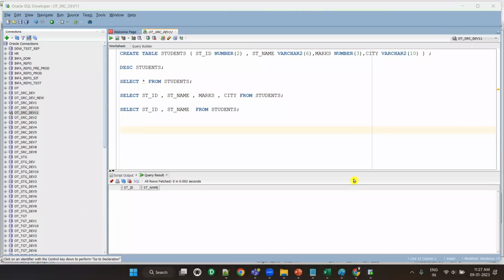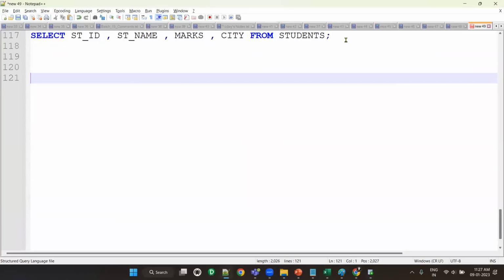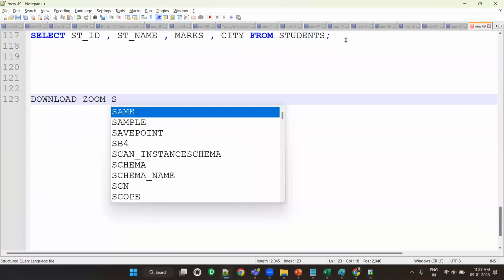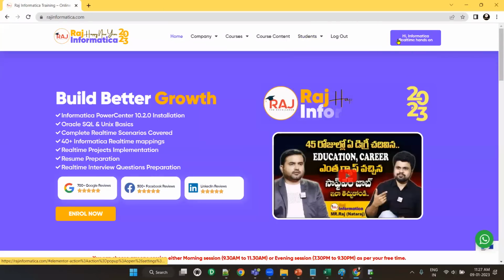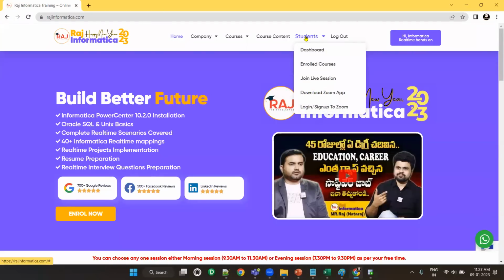Okay. So now, what you need to do after this class? Please download Zoom software to your laptop. If you already downloaded, then fine. How to download? Open rajinformatica.com. Log in with your Gmail ID. Go to students. Are you seeing download Zoom app?